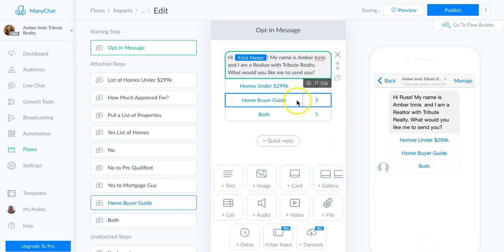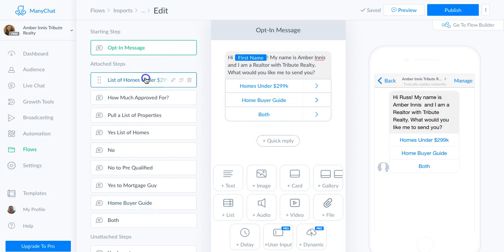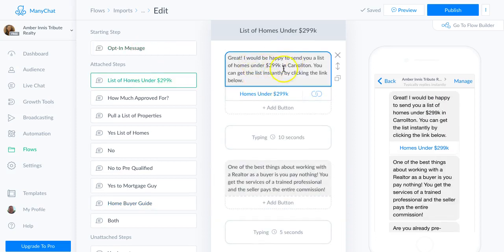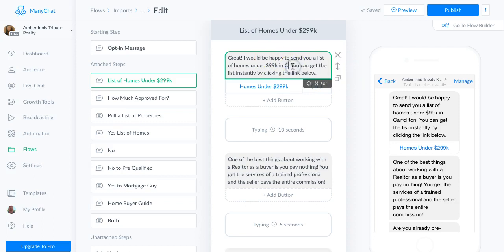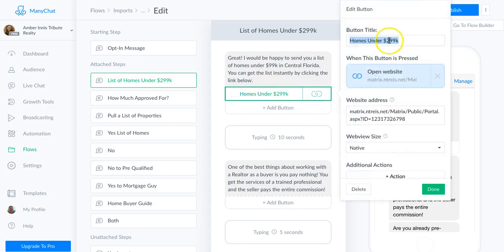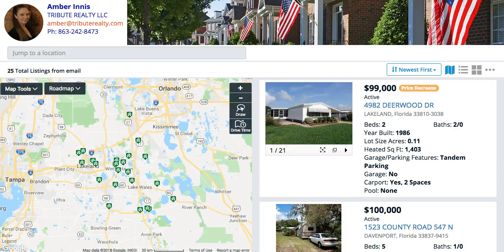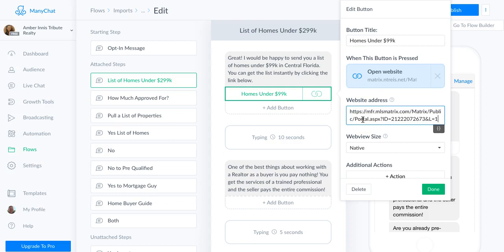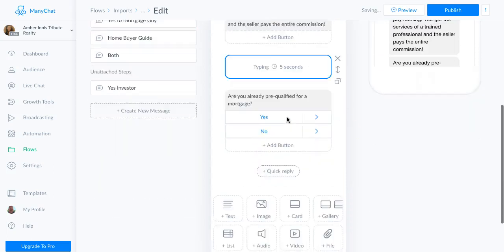Okay. So down here is where we're going to change these listings, right? We always give them 3 options just because it's better than 1. So homes listed under $299, home buyer guide, or both. Okay, great. So I'm going to go to the next step here, and I would like to send you a list of homes, and this is going to be under, we'll just make that 99,000 because there are homes under there. And we're going to call this Central Florida. And then we're going to edit this button here. We'll make that 99,000. And then what we need to do is go back and get her link. Pop her link in there. Okay, cool. Just make sure those look good.